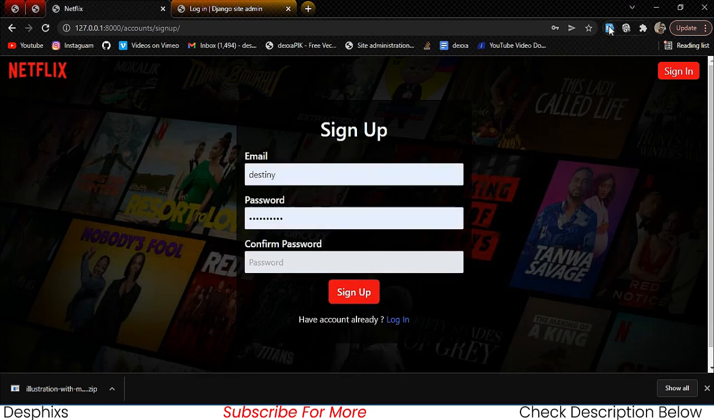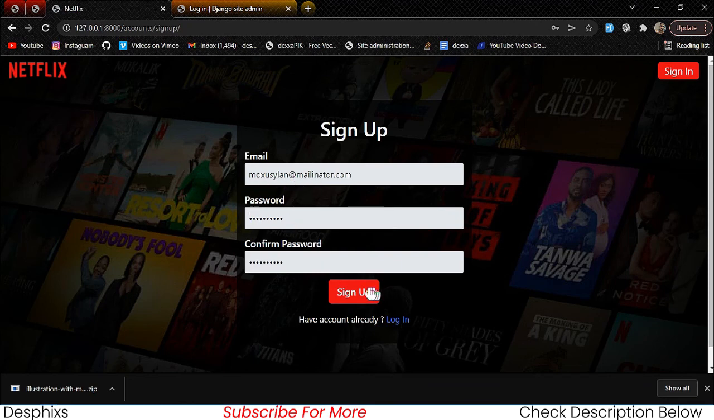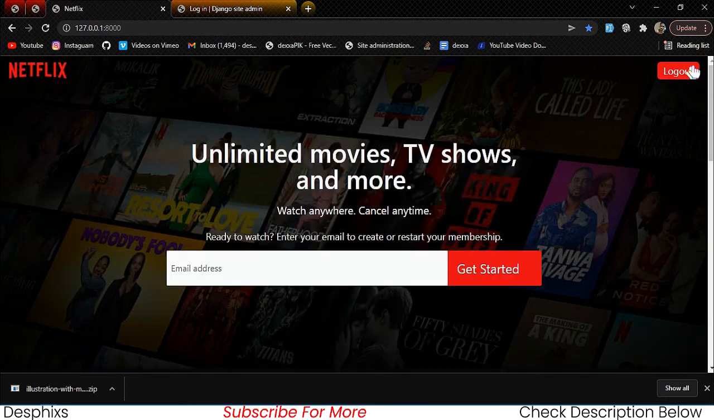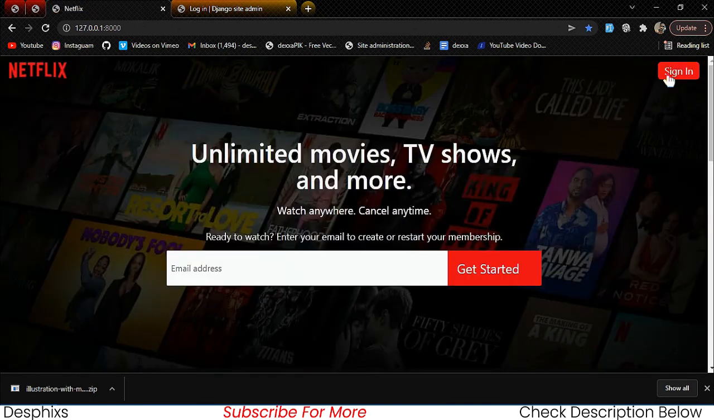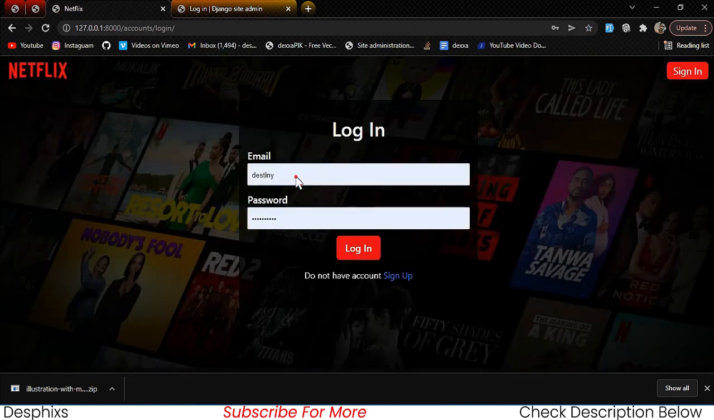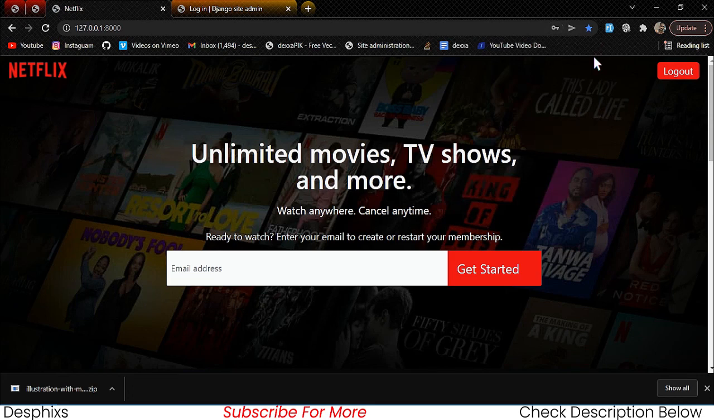But for the login, let's create a new account, and that's it. We sign up. As you can see, we are logged in, so we can log out. And now let's try logging in again with the new email that we created, and let's see if everything works as expected. That's login. Boom, that's pretty much it. Everything is working as expected. We can log in, we can log out, we can create a new user, and everything is working perfectly well.